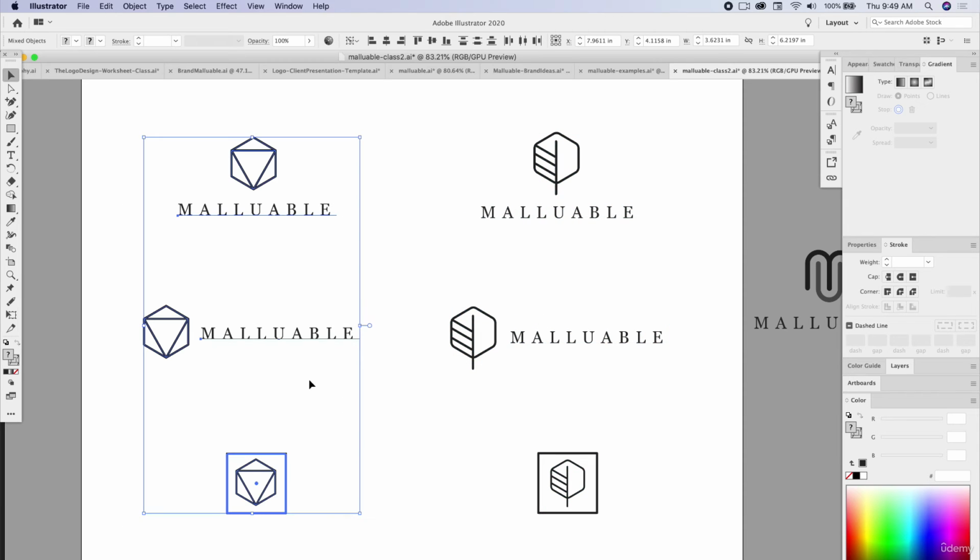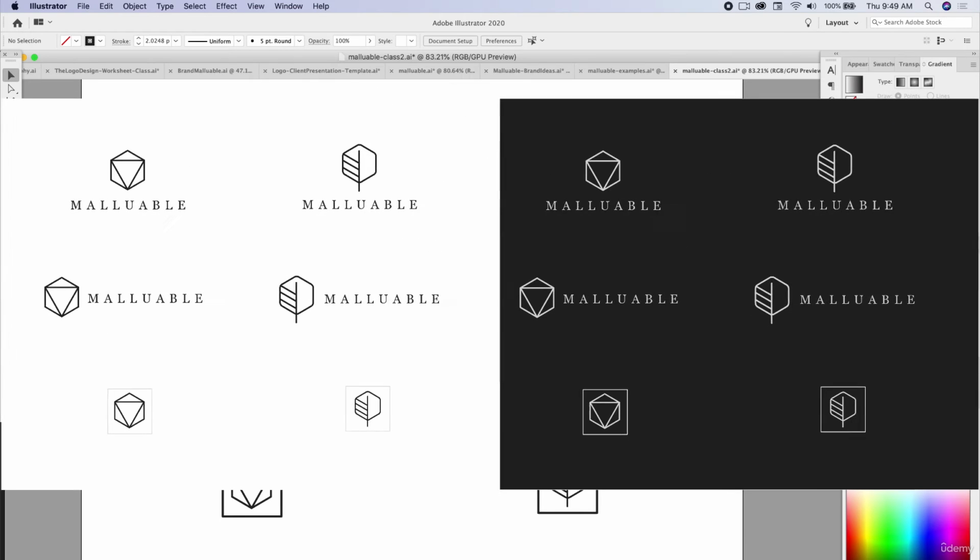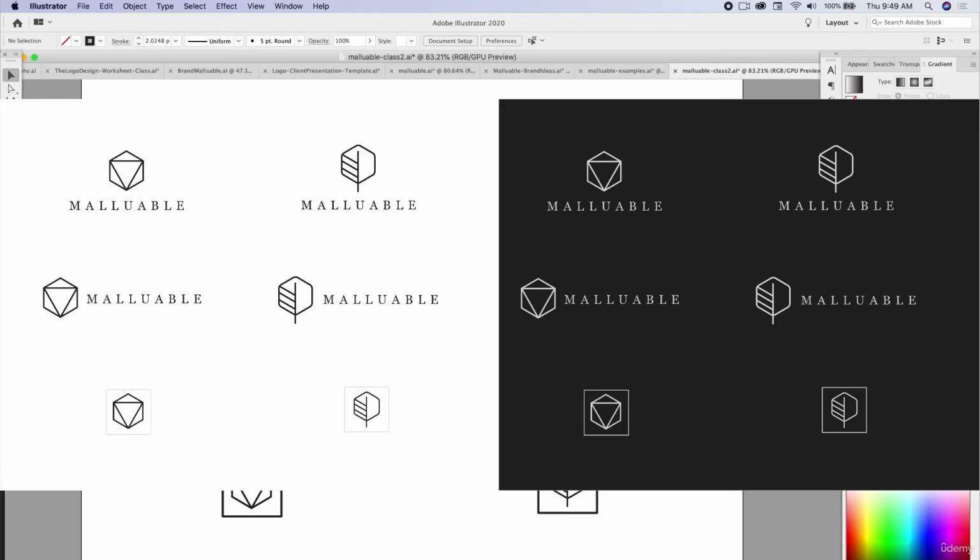And now it's time for the next step. It never seems to end, but logos need to work everywhere. So we have sizes down, but now we need to do background color. This looks great on white, but how does it look on color? How does it look on black? So we're going to make sure this logo can look good on a very dark background and look very good on a really white background. So we're going to do that next.